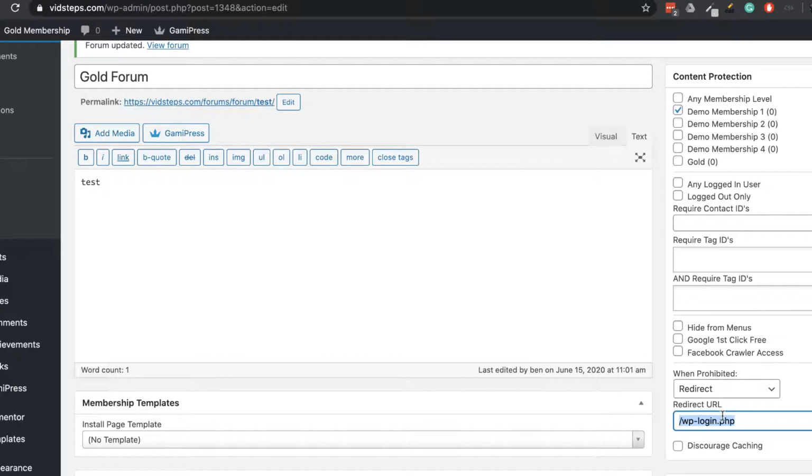You can control it entirely, and you can also do more advanced content protection. You could say any logged in user, only for logged out users. I'm not sure why you would do that option, but most likely any logged in user is what you would choose there. You can do multiple memberships, and the member will need to have one of the memberships that you check. So if we did 1, 2, and 3 here, they would need just a single membership there. You can also protect it with tags, contact IDs. If you want to have a very exclusive forum just for like 5 or 10 users, you could just put in there Infusionsoft contact IDs. That's an option. Or you can require tags like I mentioned.